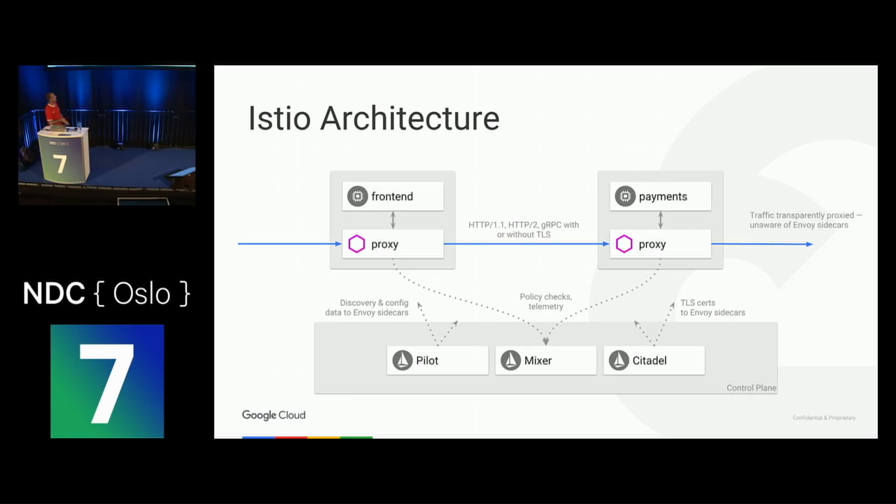And Mixer is all about telemetry. So proxies, as they route connections, will send some metrics to Mixer, and Mixer will collect them, and also do the policy check. So if there's any policy between two microservices, proxies will ask the Mixer, can I make this call? Is there a rule that prevents me making this call? Or is there a limit that prevents me to make this kind of call? Mixer will keep track of all of that. And Citadel, which used to be called Istio Auth, is all about TLS and mutual authentication between proxies. So all that kind of stuff is maintained by Citadel.